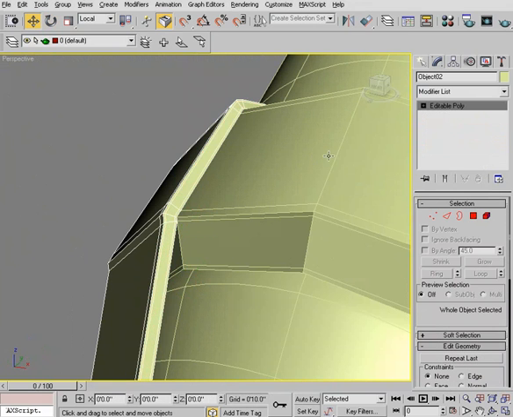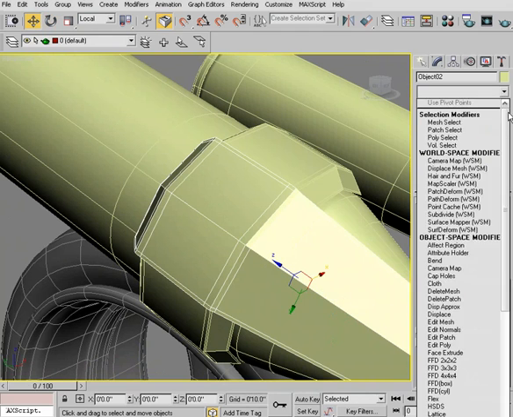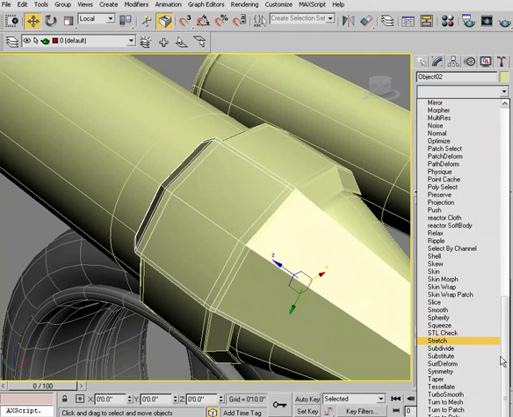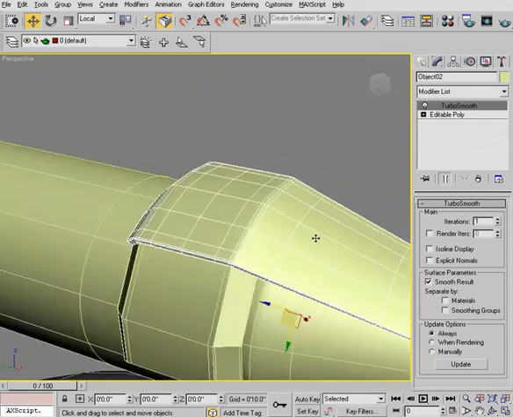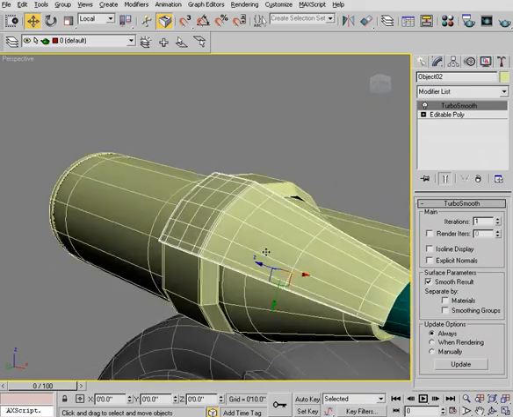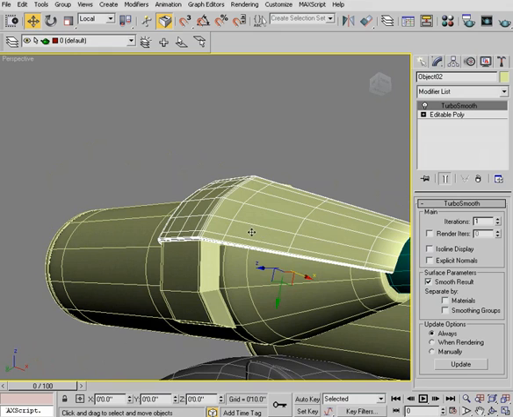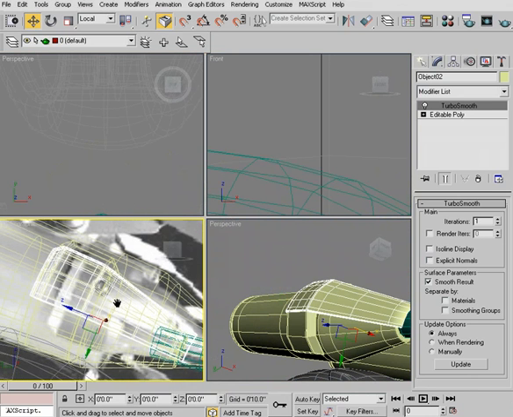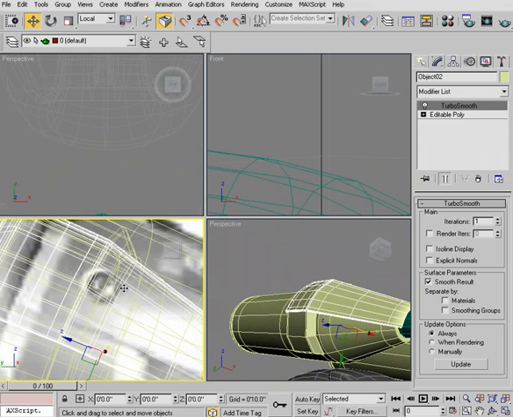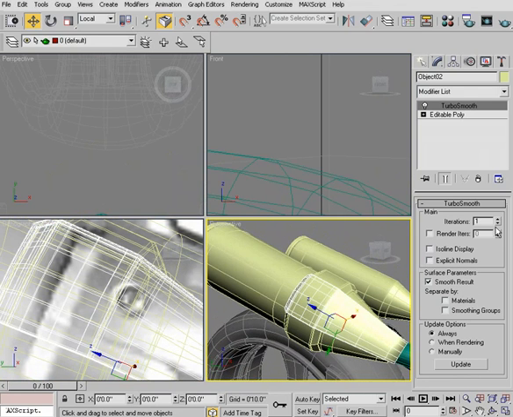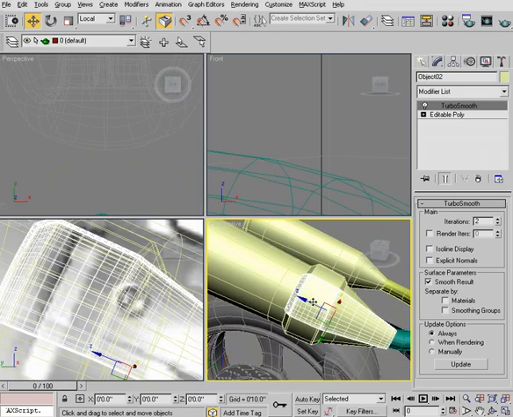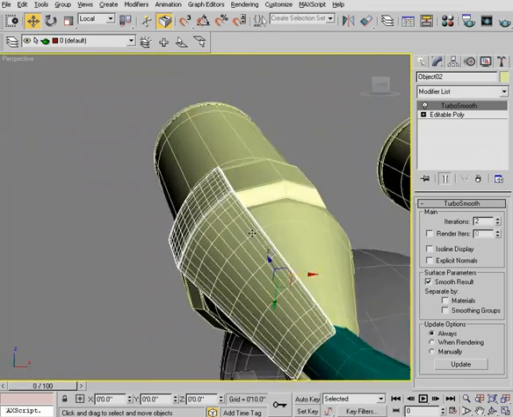Alright, so now when we smooth this, let's go ahead and add a modifier, and let's just add a turbo smooth to this. When we smooth it, you should get a little bit more hardness on some of these edges. The reason I'm smoothing it is I want to get enough geometry in here to be able to cut out a hole for this bolt. Okay, so I'm going to go ahead and up the iterations to 2 on this turbo smooth.